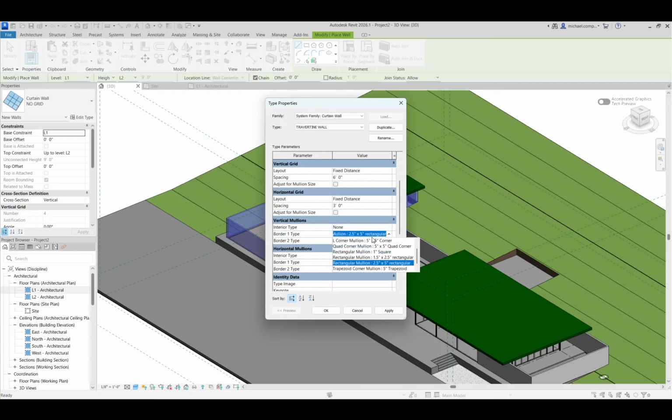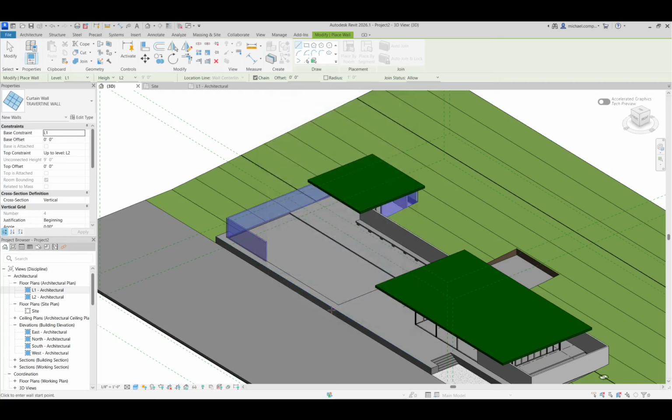I'm going to show you how, when it renders, we show grout lines. But for right now, there's no mullions. So it's none, make sure all those things are none. And then we're going to hit OK and OK and apply. All right, excuse me for coughing.